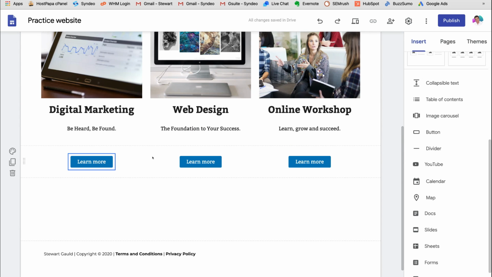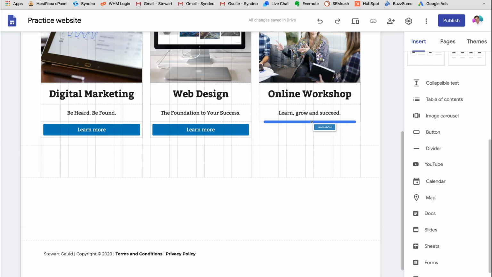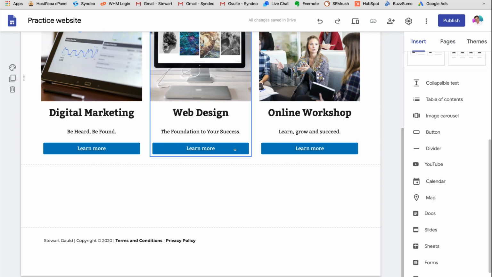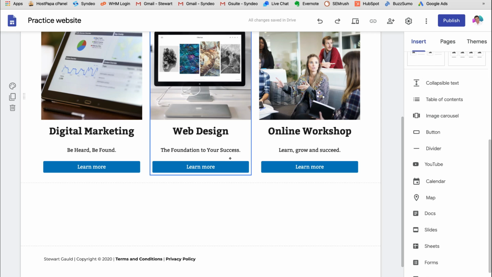Now I'm still not too happy with that, so what I actually want to do is drag this button and bring it right underneath the text within this single section. So you can drag and drop, drag and drop. As simple as that. Again, you can change the sizing of the button if you like, but I kind of like the look of that, so I'm going to leave that as it is.